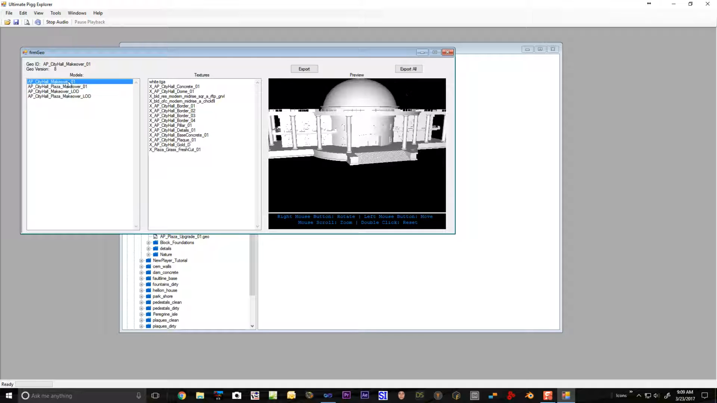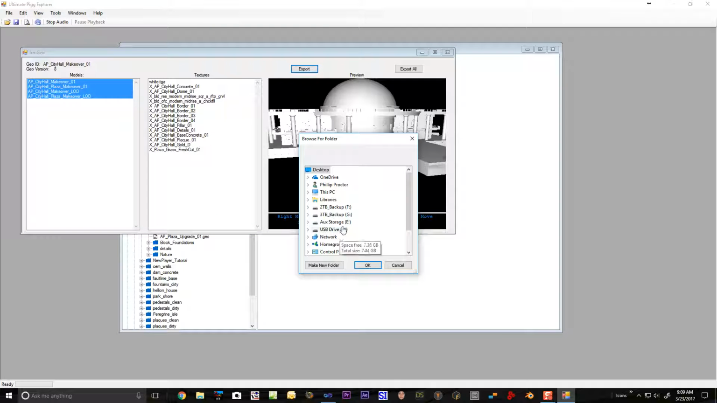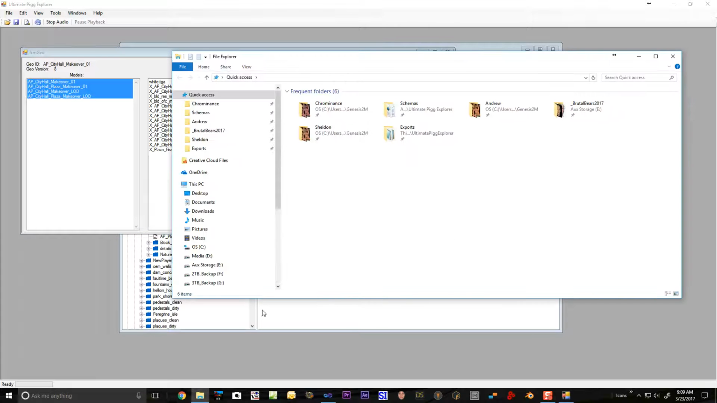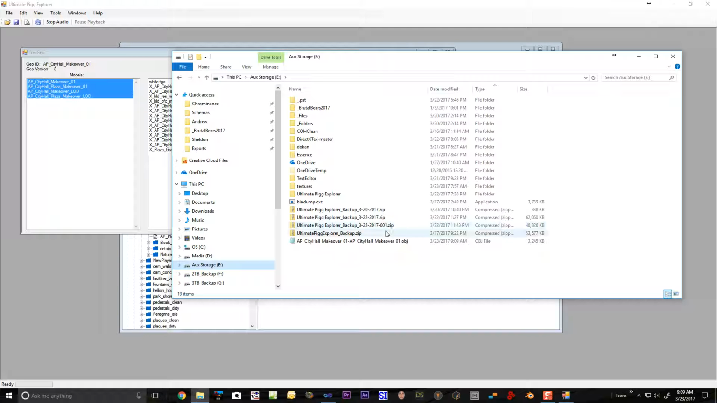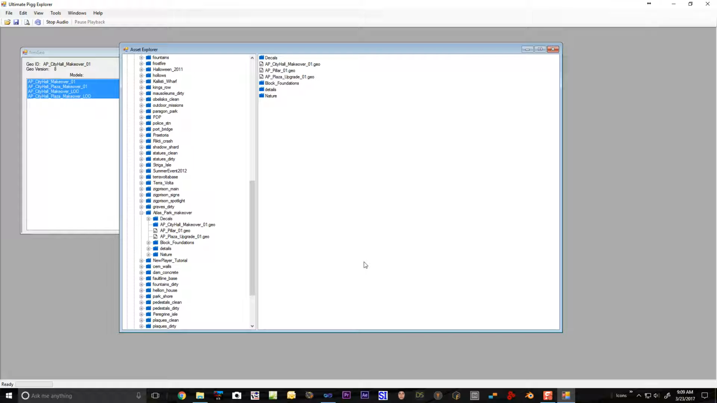So, same thing here. You can select them all and export them. This will actually ask you where you want to export them to, so I'll just say the E drive, and now we should see on my E drive there's just the one. Okay, so I guess I have to work on that one. Export all will do the same thing though.